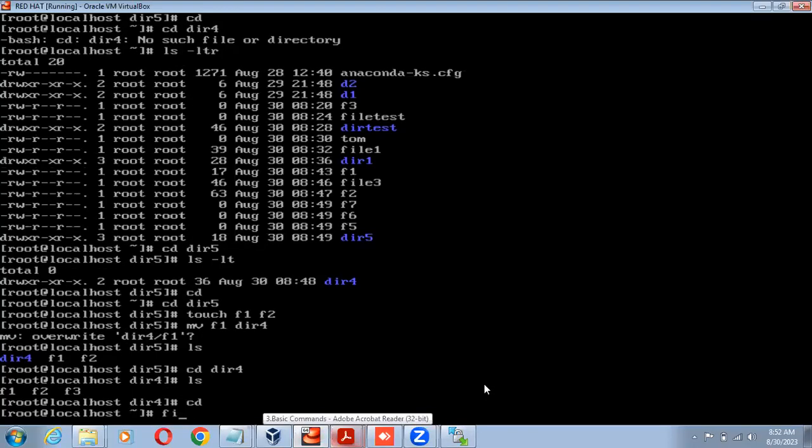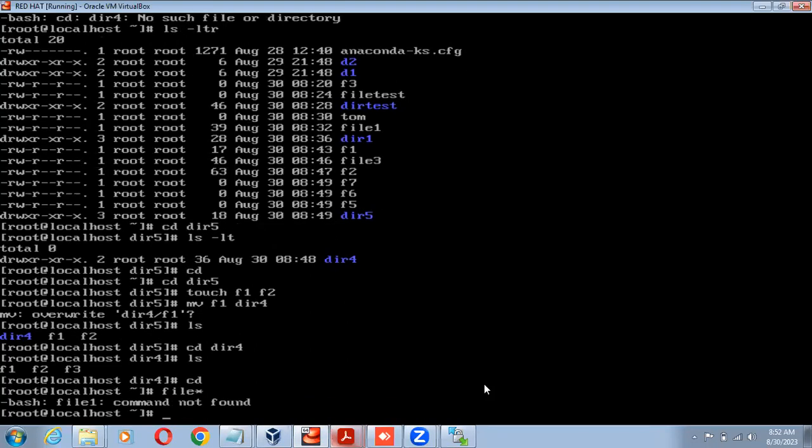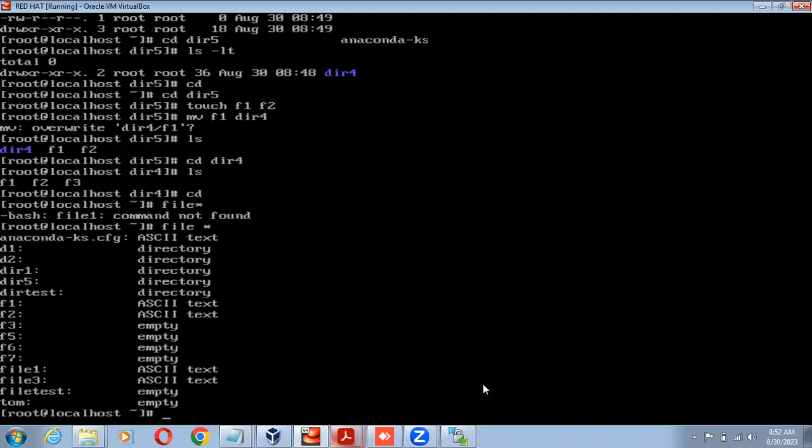So file space star. Okay, so see, when we fire the command file space star, it will show which are the directories and which are the text files. See, D1, D2, these are the directories, and F1, F2, they are ASCII text files.